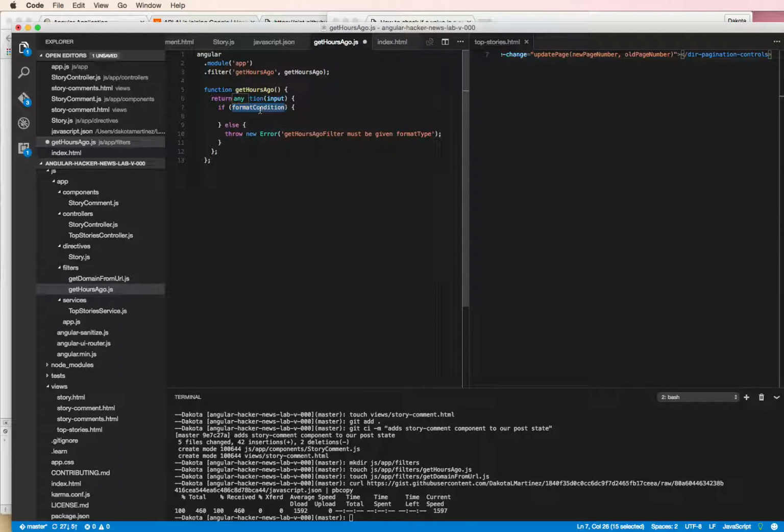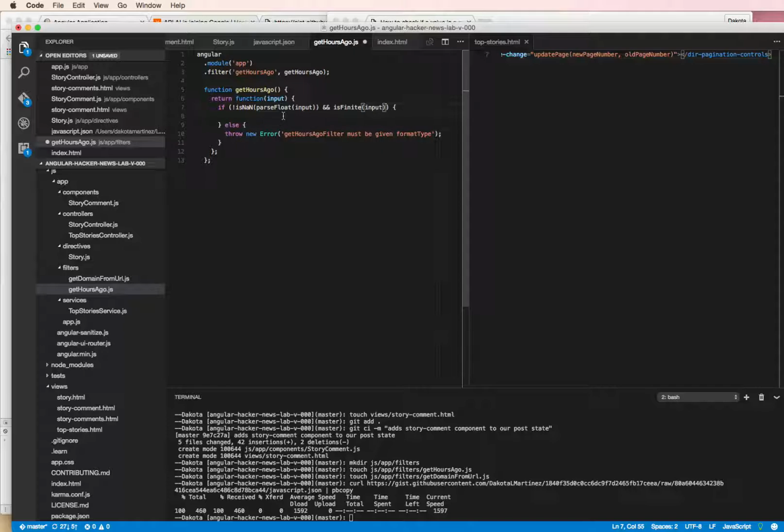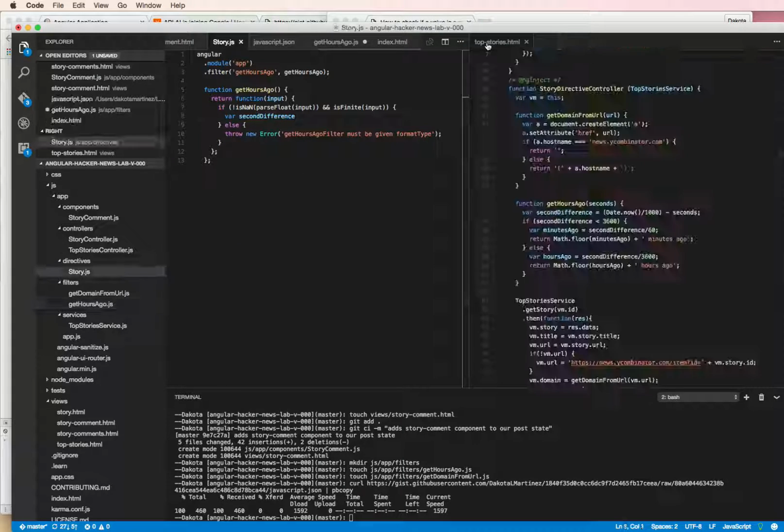So if not isNaN, parseInt, I think it's parseInt, no, parseFloat of input, and then the and operator, and we're going to do isFinite input. Let me make sure I got that. Okay, that looks right. So basically if it's numeric, then we're going to do what we want with it, and that's going to be to get the second difference. And just in case you wanted to look at what this is coming from, we did this before, so I'll put it over here.